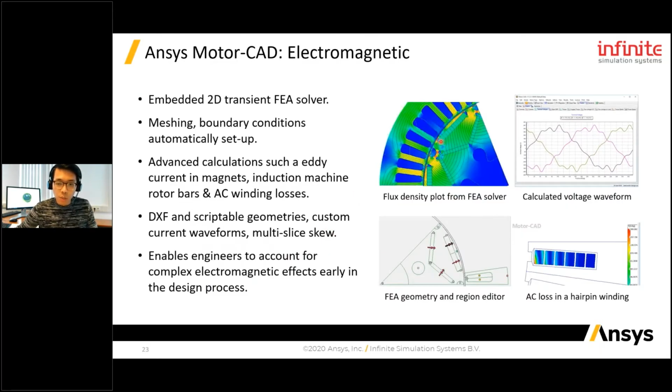So this is some more detailed capability of the FEA solver inside Motor CAD, not just the detailed EM force and also the BH field distribution, but also you can do AC winding loss inside Motor CAD, and you can even bring in your own DXF customized geometry into Motor CAD, so that maybe you are changing something slightly at a different corner or a different bend, then this can also be taken into account.